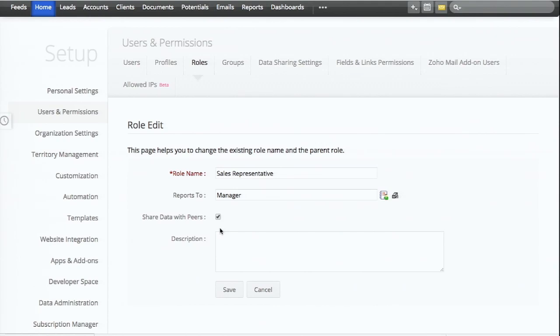You can go even further with this now. If you allow peer sharing, can they see all of the modules? If so, what fields in those modules? If so, can they view only or read, write, delete in those modules? And that's where it becomes more advanced. So if you have more layers to add, then you start looking at groups and data sharing settings and field permissions, which we'll talk about in advanced customization.